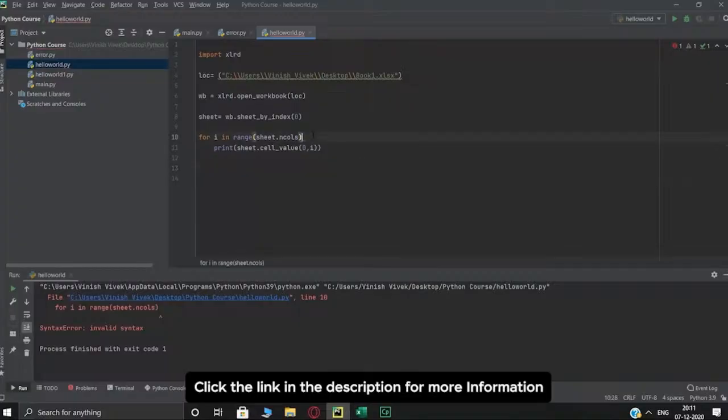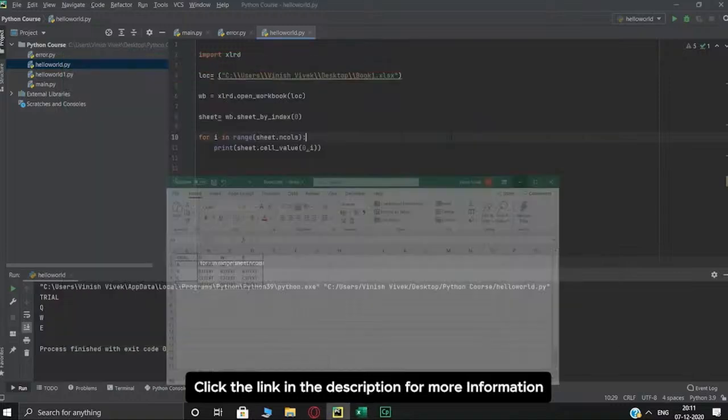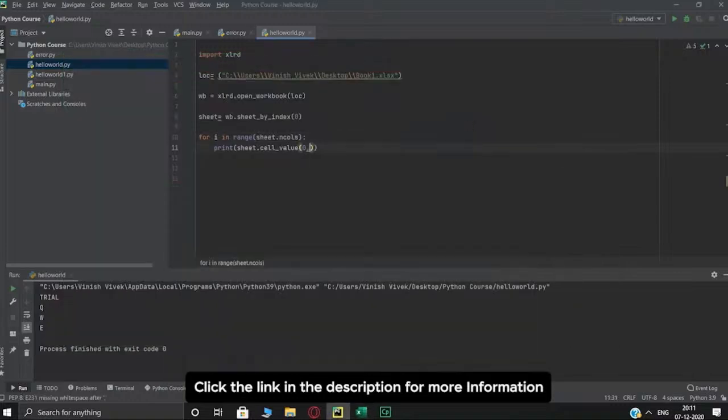Alright, so you know my error. Let's run this now. And there we have it, trial Q, W, and E. That's why trial Q, W, and E is showing up. Similarly, if you wanted trial A, B, C, and D, all you've got to do is switch this position. So we'll say from the ith value till the 0th value. Now let's run this, and you have trial A, B, C, and D.